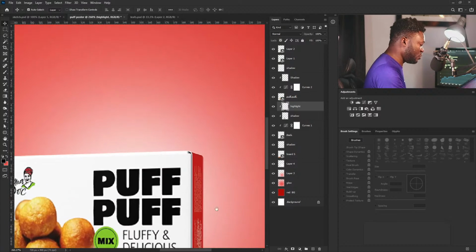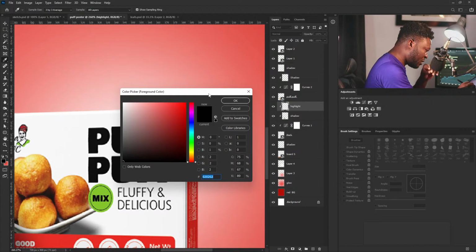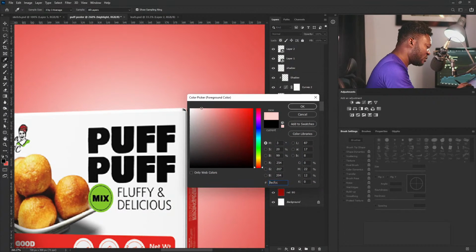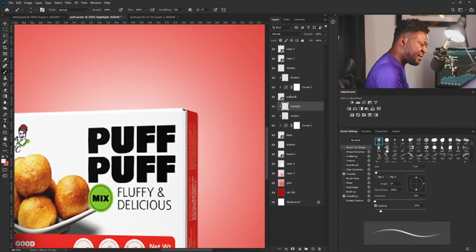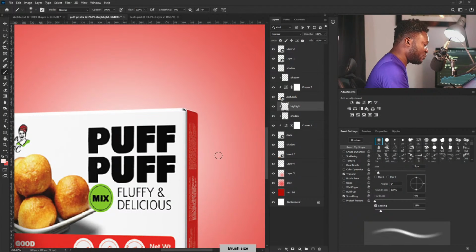Beautiful. So I'm going to zoom in here now and go to the color picker and pick a color from here. Let's make this go this side here. I'm going to select the OK button and go to the brush tool. Make sure you're on the soft round brush when doing this. I'm going to reduce my brush size and just gently apply that. I'm going to gently apply it here like so. Apply it here like so. All right.